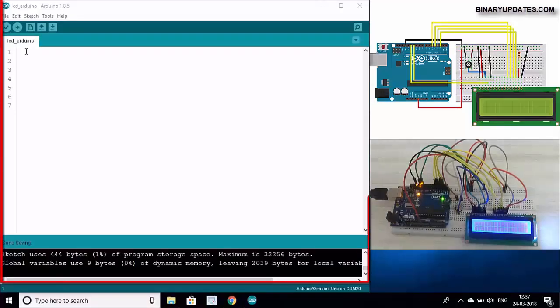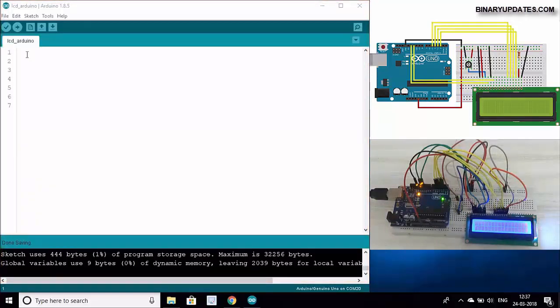So let's start writing code, and as you can see on my screen, I have a blank Arduino sketch. The first thing we have to do is include the library, and the library that we're going to use here is LiquidCrystal. So we have to say include, and the name of the library, LiquidCrystal.h. This is the library that I already mentioned, a built-in library that we can use with Arduino in order to interface a 16x2 character LCD.